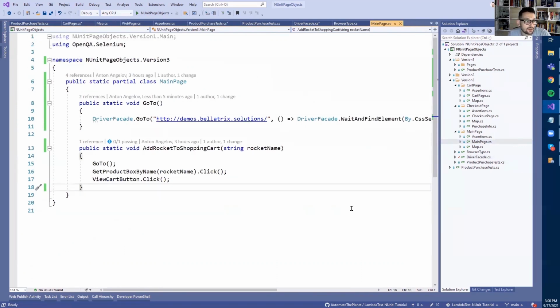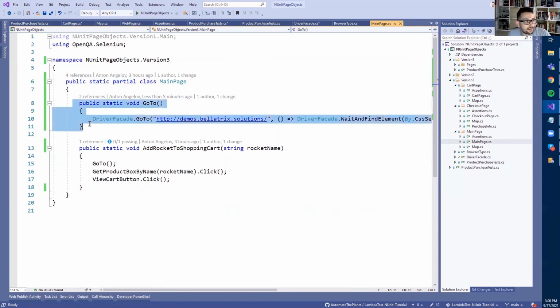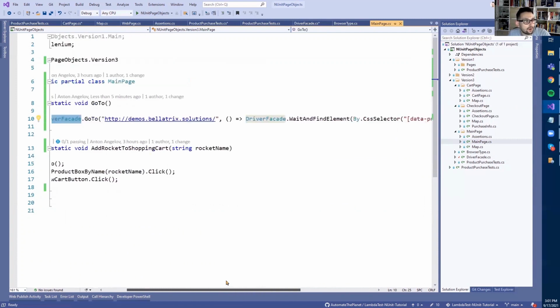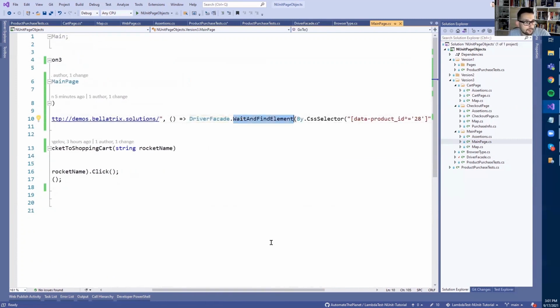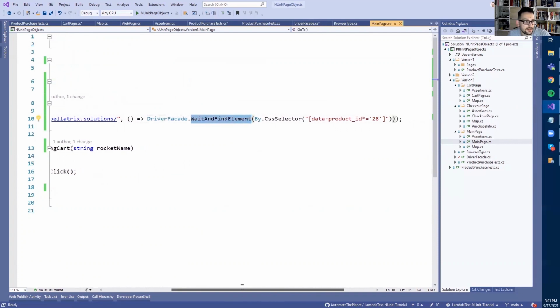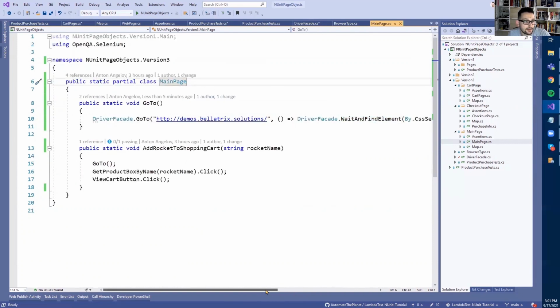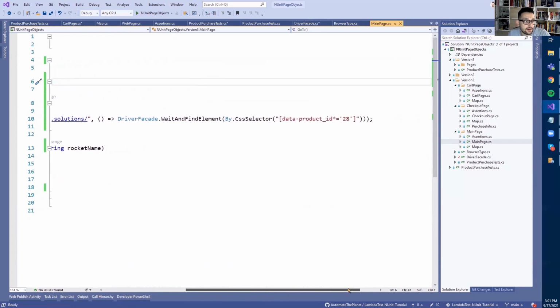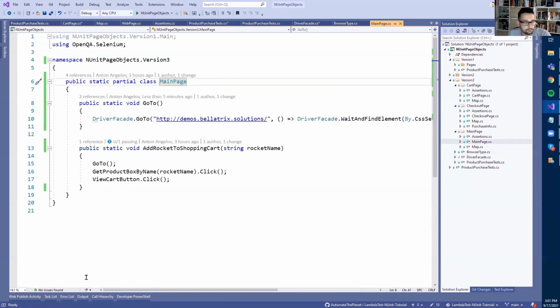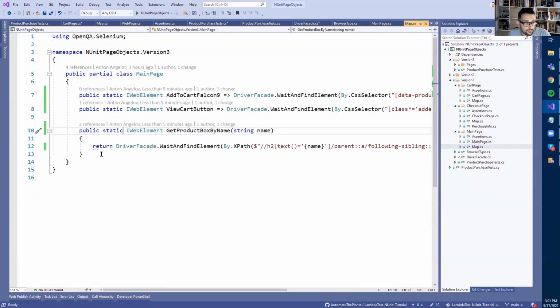Basically, the main page is just this. It's marked, again, as static and partial. All of the methods are static. And here I created an additional goto method where I'm calling the DriverFacade goto with the URL that I had before. And I moved all of the logic for waiting for the elements here. As you can see, since we don't have a base class anymore, I need to call the static DriverFacade wait and find element. And we are waiting for this particular div there, right? Of the map, again, all the elements here are static.